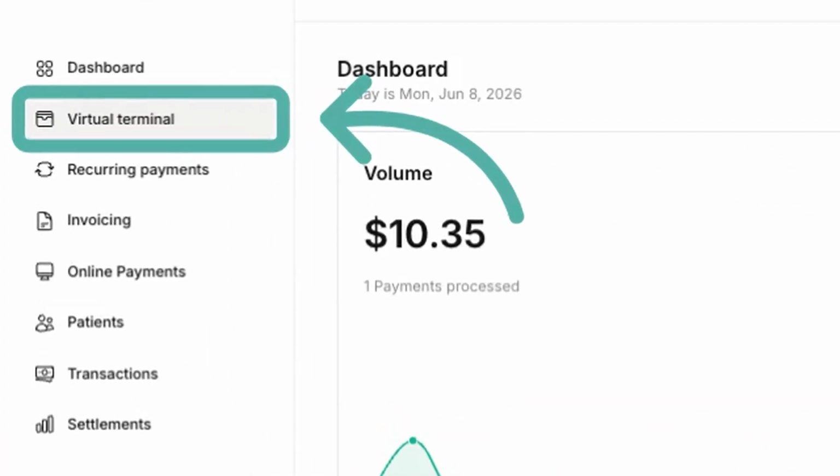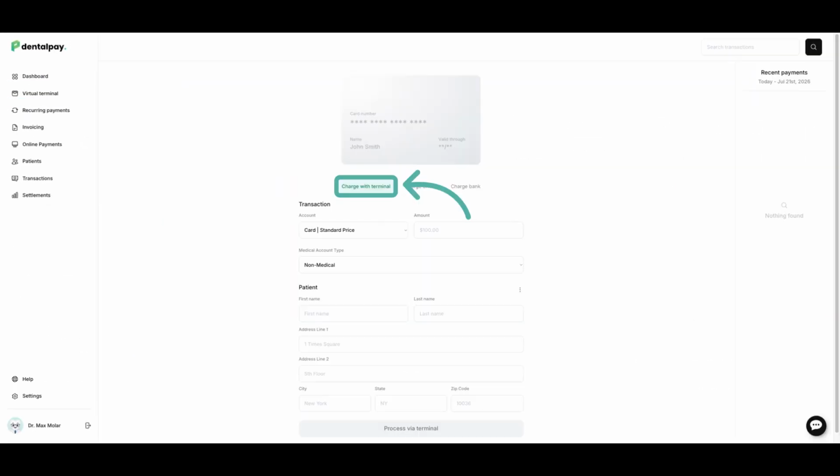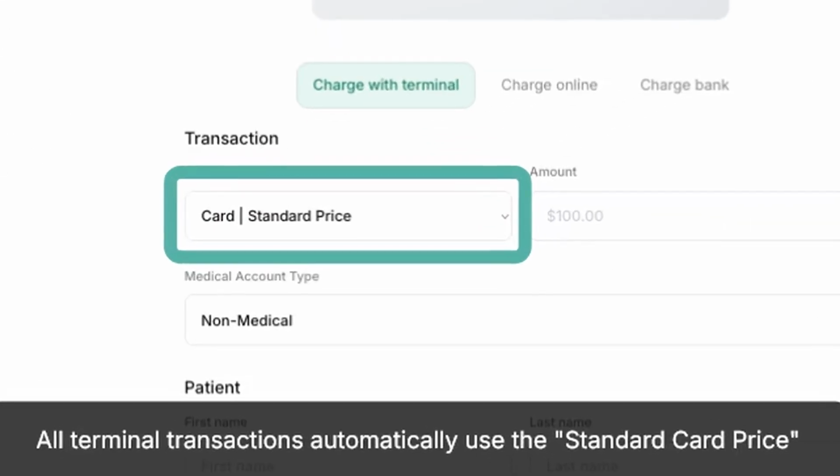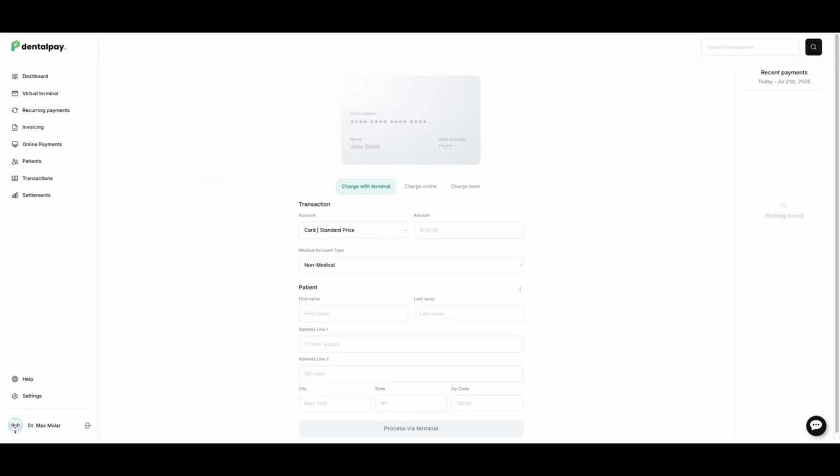Start by going to Virtual Terminal in the left-hand menu. Then select the Charge with Terminal tab. All terminal transactions use the standard card price, which automatically builds in processing costs. The next video will demonstrate how to offer a courtesy card discount, where the office covers the processing costs for a patient. Next, enter the payment amount.